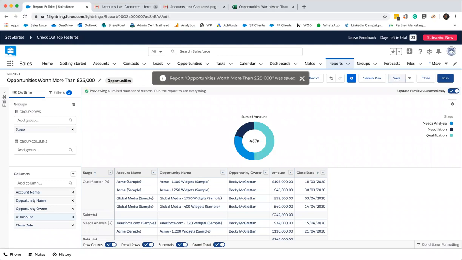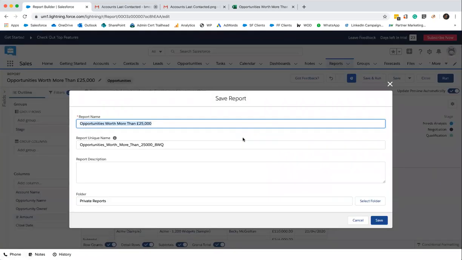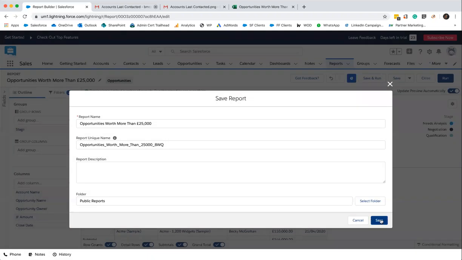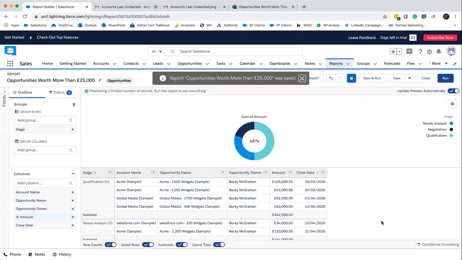It's worth bearing in mind here, if you'd like people to see your report, make sure you save it in an appropriate place, like a public folder. You would just go to your properties to change this. So select folder, we'll go public reports. And that means if there were other people in your org, and they had access to a certain folder, then they would be able to see it. So we'll just save these and move on to our last activity on an account report.